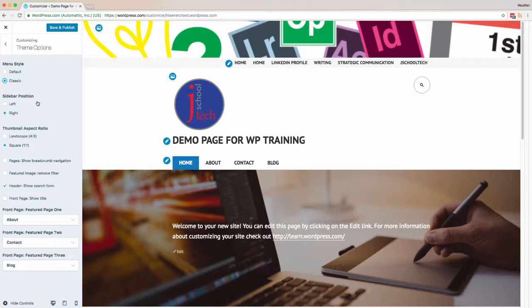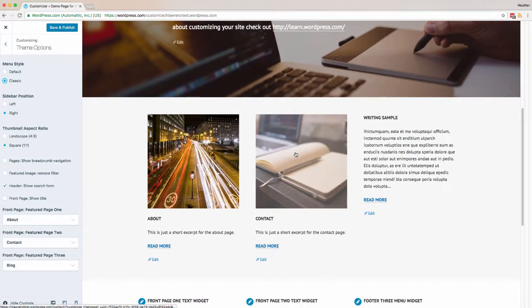Here's where I can choose to have my sidebar in left or right. Most of the time you want your sidebars to remain on the right hand side because we read from left to right, so you don't want to be interrupted by kind of a navigation menu. I can choose my thumbnails. That's these down here. So I like that kind of square look.